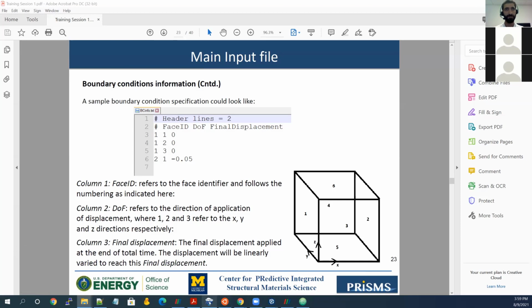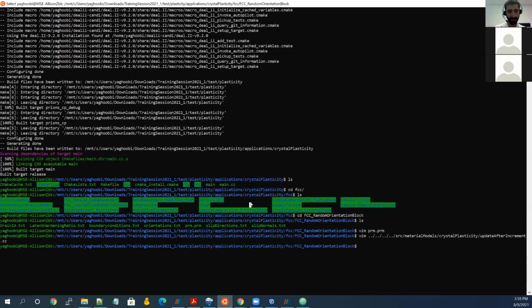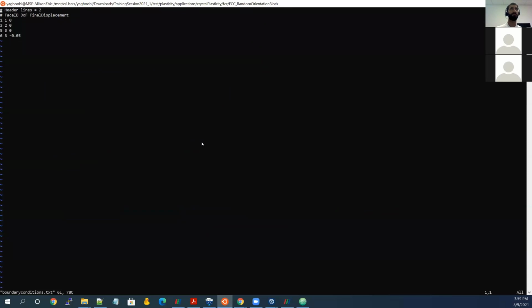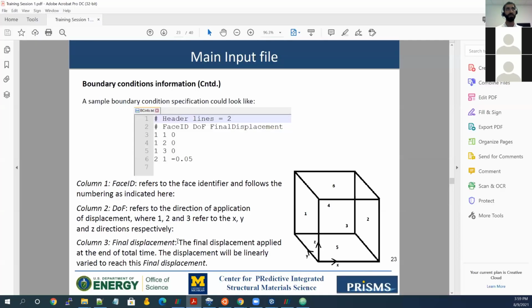If you open the boundary condition, this is the file you'll see. So it's pretty much what I have in the handout. There are 3 columns.